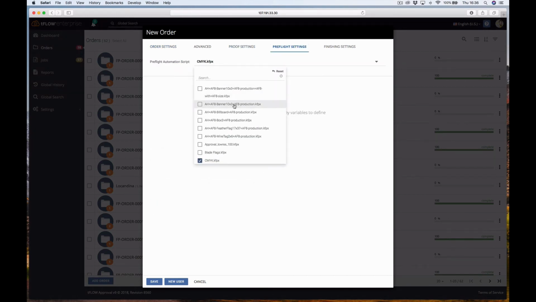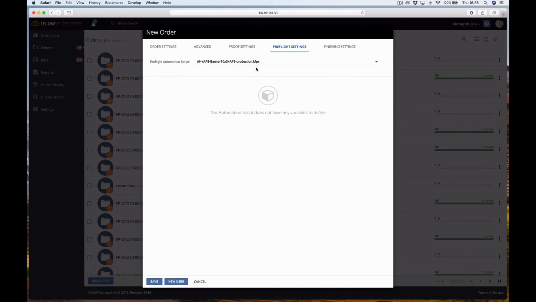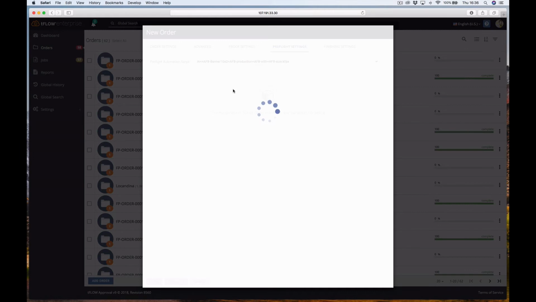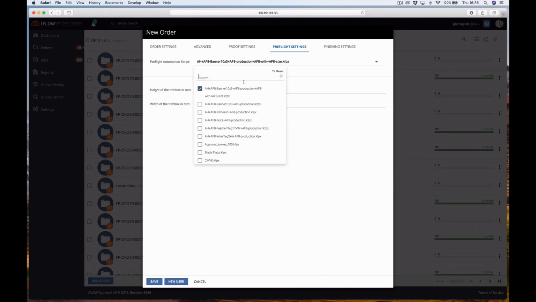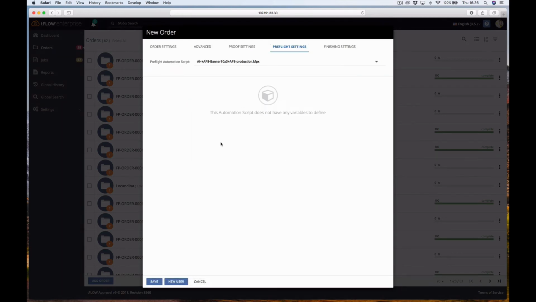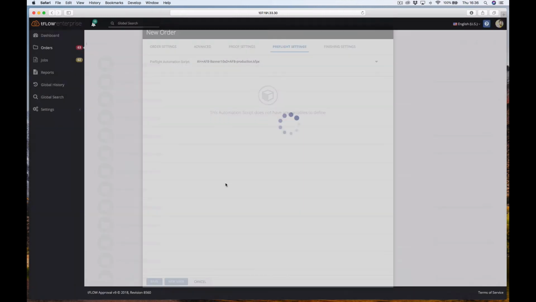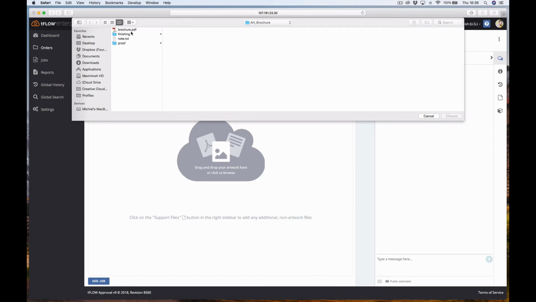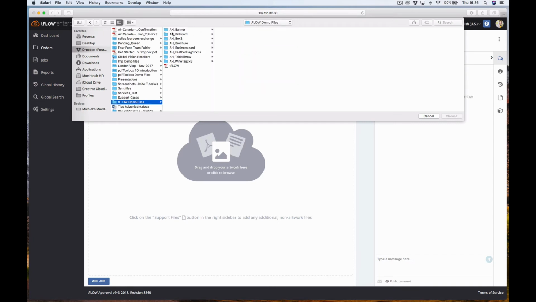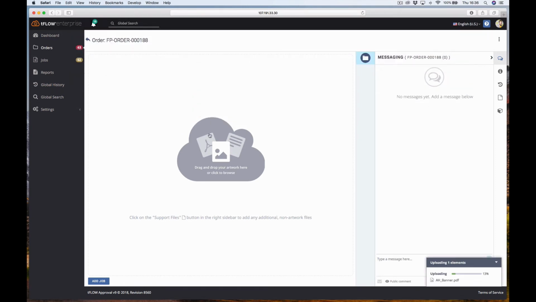So we want the banner. Did I use that profile earlier? There we go, I used this profile. So you can see that these settings messed it up and made it wrong. Now, if I use this one, this will create the new order. This time I will click it actually. So we'll go to demo files, banner, there we go.